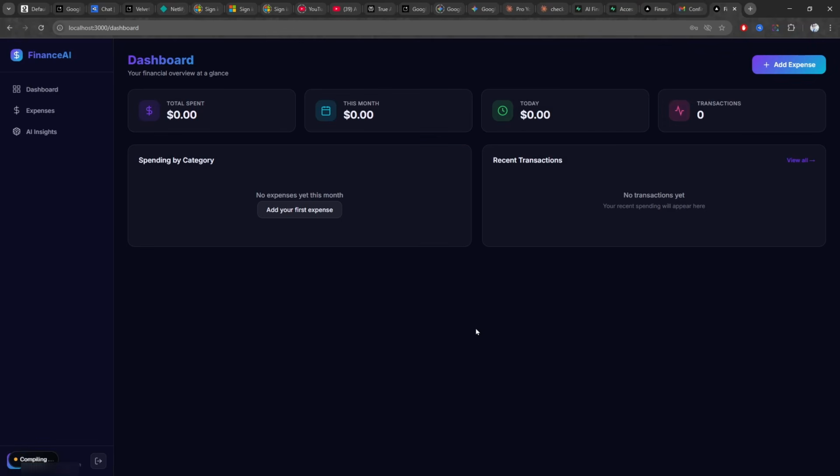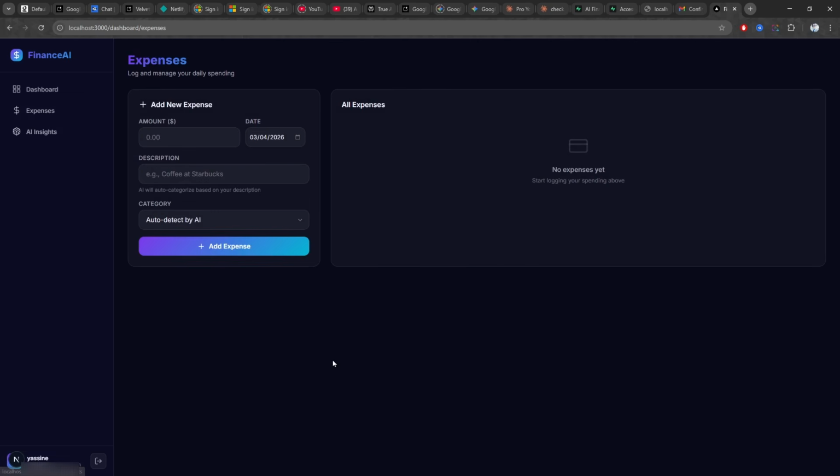We're in. This is our dashboard, logged in as Yassine, connected to our live Supabase database. 4 stat cards, total spent, this month, today and transaction count. Everything at 0 because this is a brand new account. The chart panel and recent transactions are waiting for real data. Let's give it some. I'll click expenses in the sidebar.